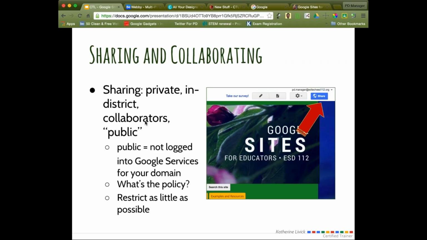In my philosophy, we restrict as little as possible, but there may be times when you need to have things that are only for logged-in users. For instance, if I wanted to embed a Google Doc and I want the rest of my site to be public, but I want that doc only visible to students, I can make sure the settings on that Google Doc are set to my district only or shared with specific students in my classes. So you do have a few options there, even with a fully public website, to restrict what you're doing public-wise.